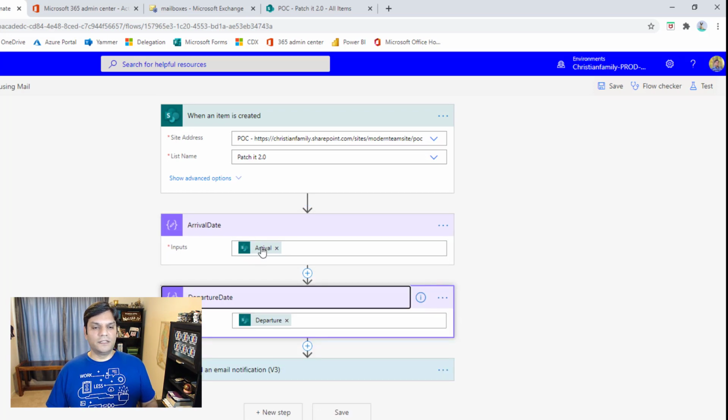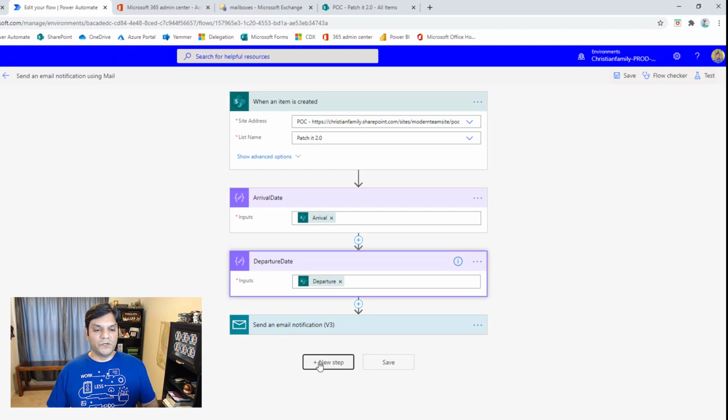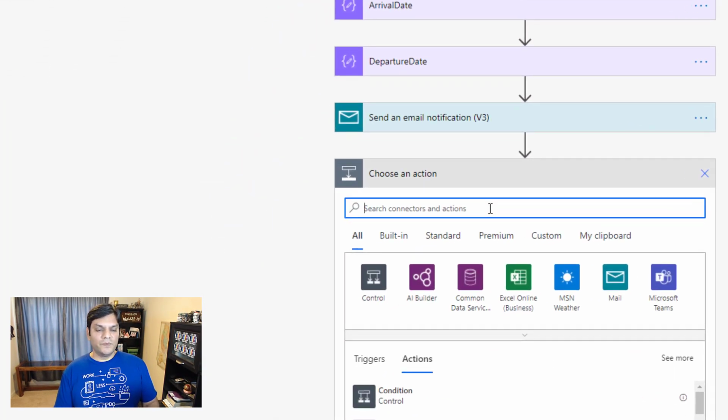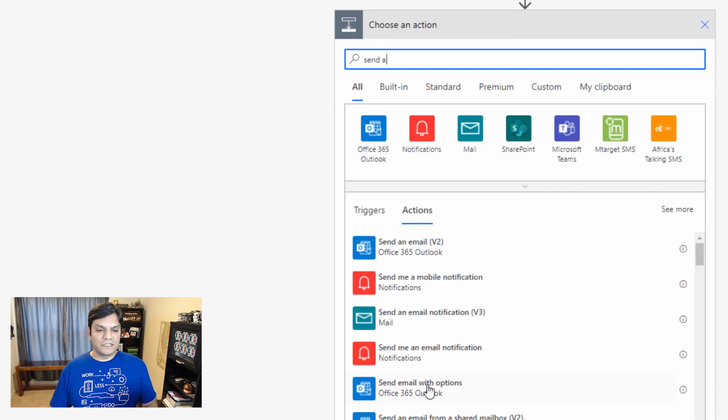Arrival date, I've gotten the arrival date from the SharePoint columns, arrival date over here. But this is new. And just to show you what it is, if you come in and choose a new action, and if you do send an email, see, it's not that Outlook email. It's not this one. It is send an email notification version 3. That's the one that you have to do. And don't worry, this is not a Premium license required. That's basically what it is. All right. So that, you see, that's what I used over there. That's how I got it.